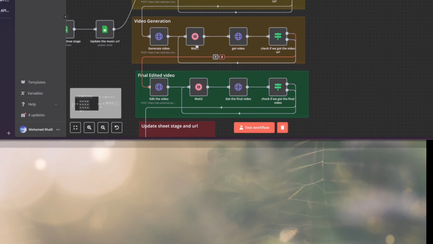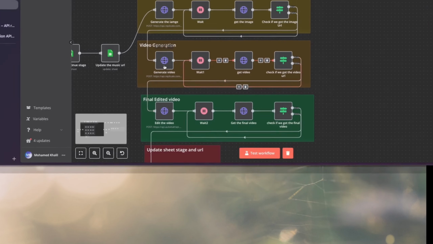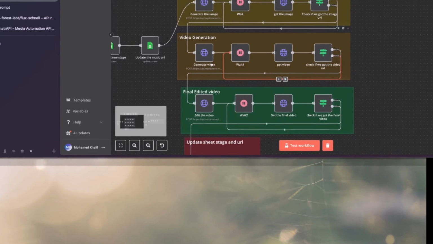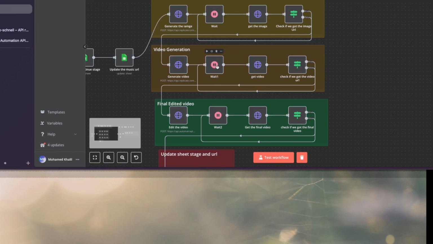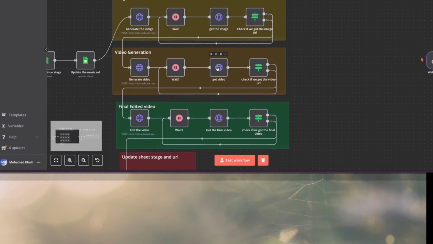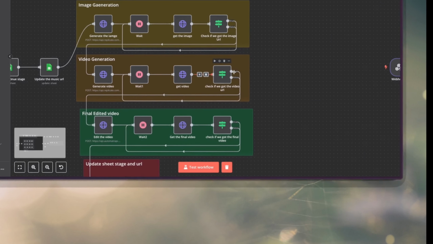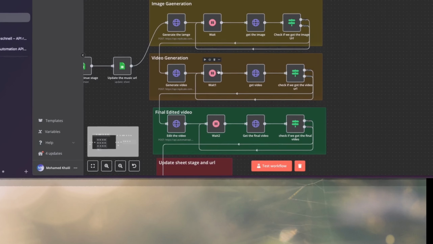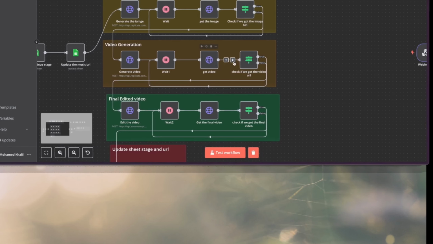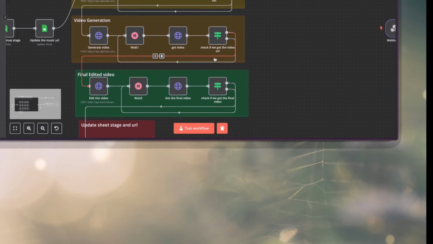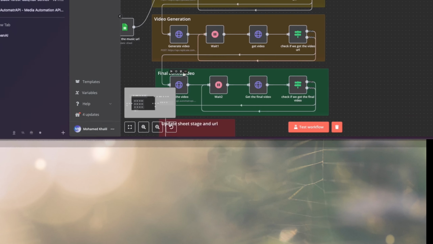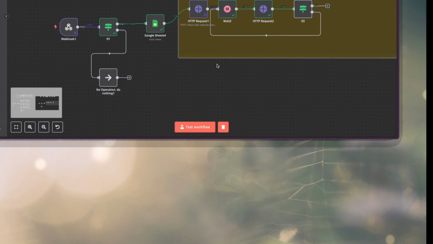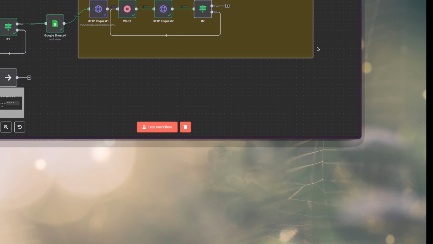You'll see the same four nodes. It's the request to the AI model, and then we wait till the video is done, and then we check if it's done. If it's not done here, then we wait again, and then we check the video and see if it's done. If it's not, we keep looping till it's finally done. Then we move to the next section. So that's what we will do here for the video generation.